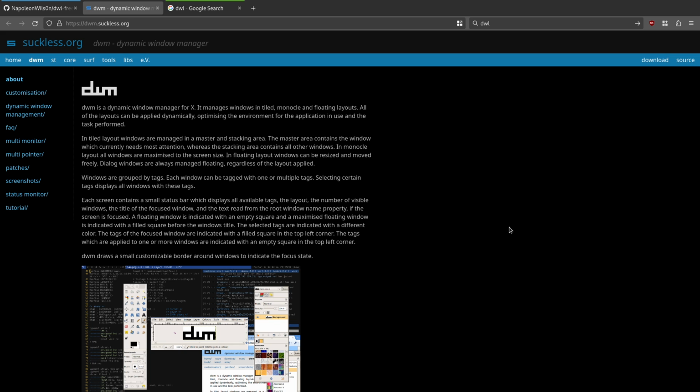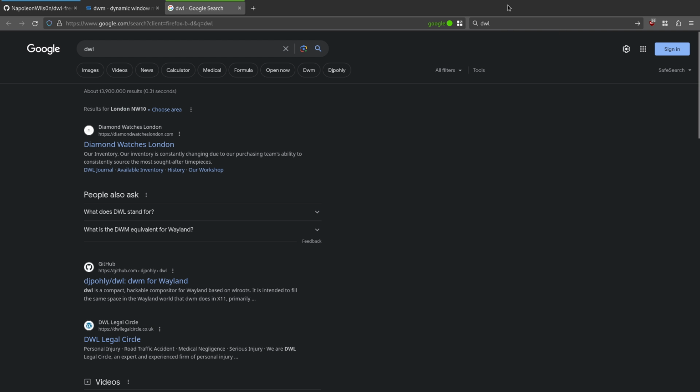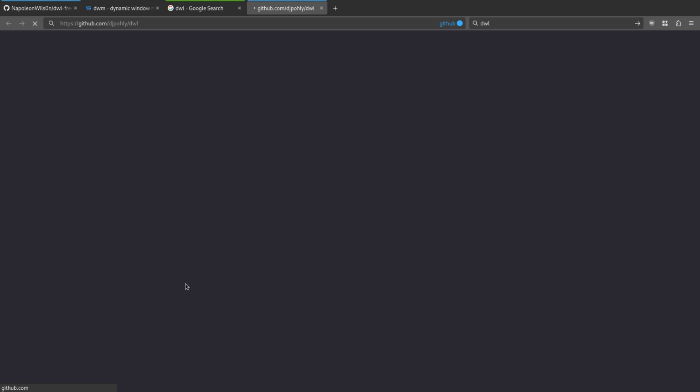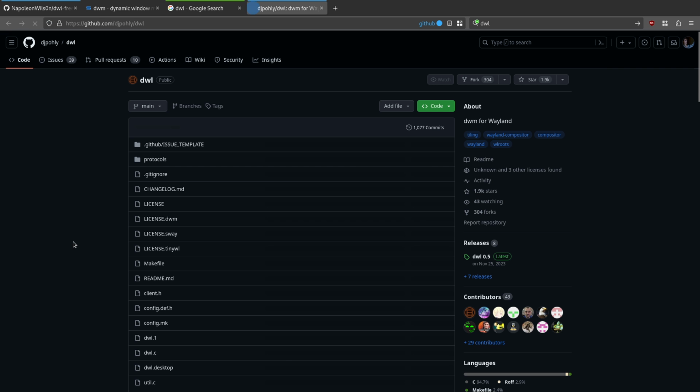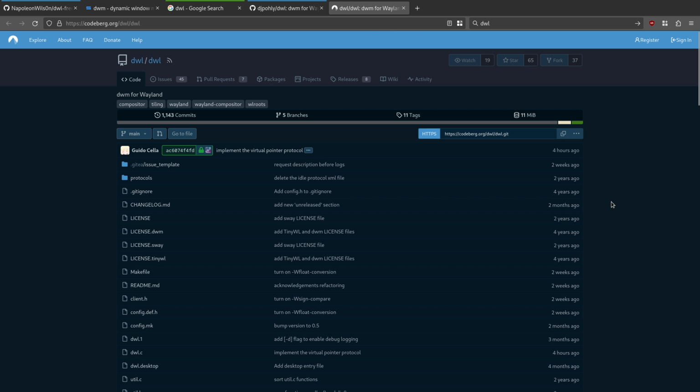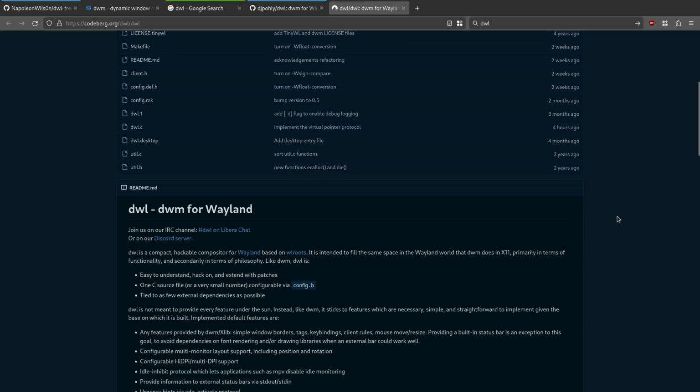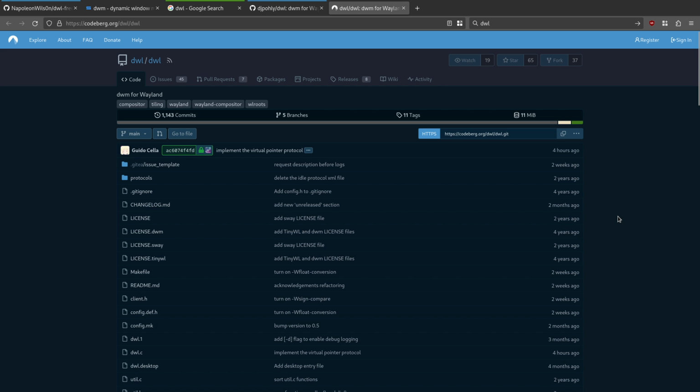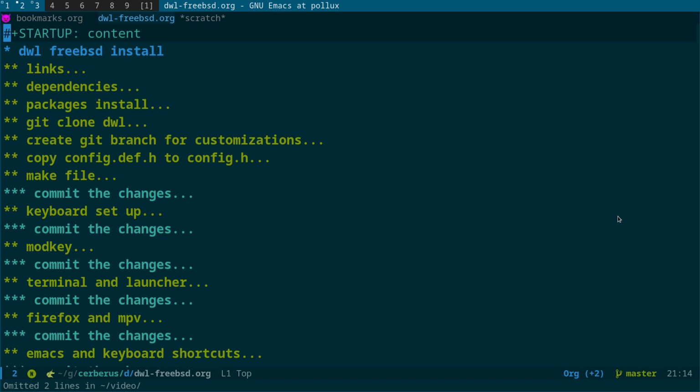So, first of all, search for DWL. And you want the second link down here, DWL, DWM for Wayland. And this is going to take you to the GitHub page. But if you scroll down here, you'll notice that the project has been migrated to Codeberg. So what you want to do is come across to this link over here. And this is basically the Git repository that we're going to clone. So let's go through all of the steps.